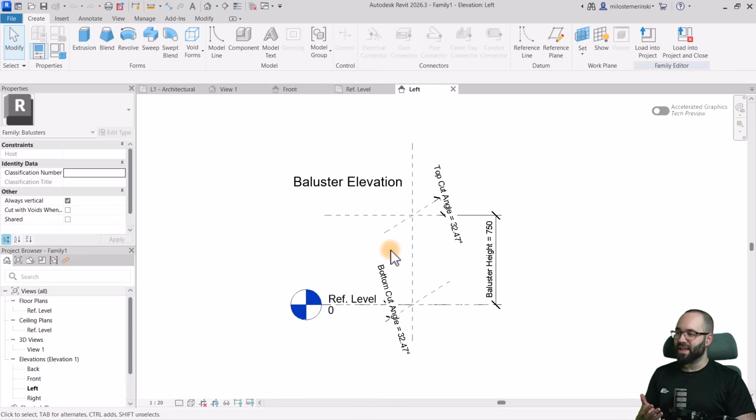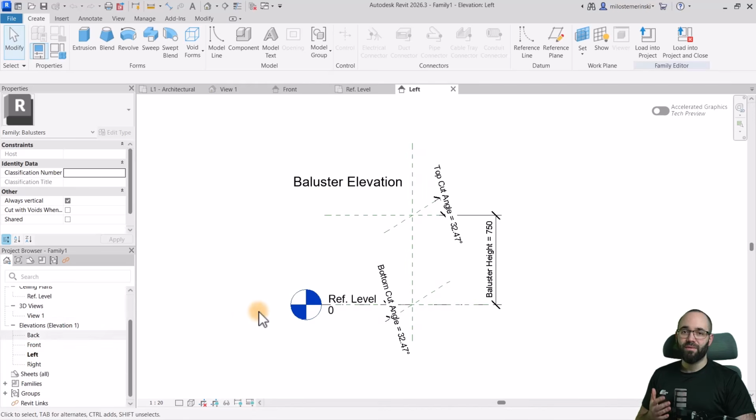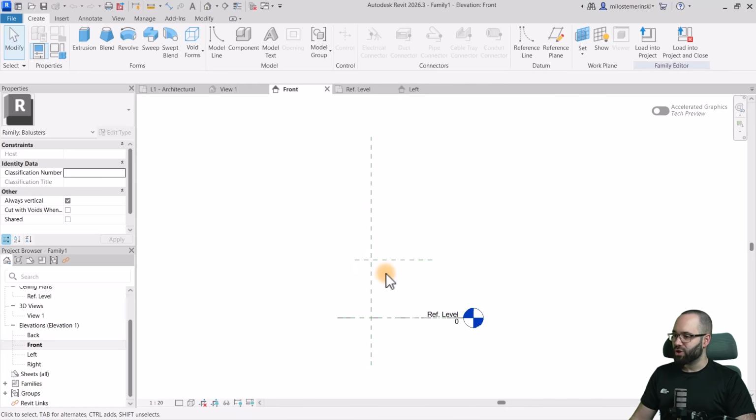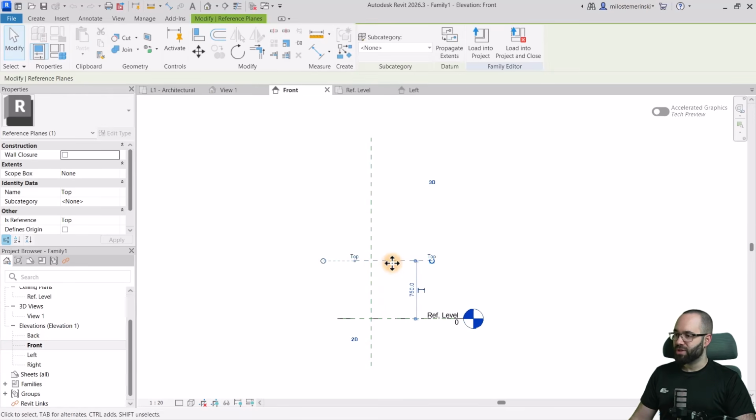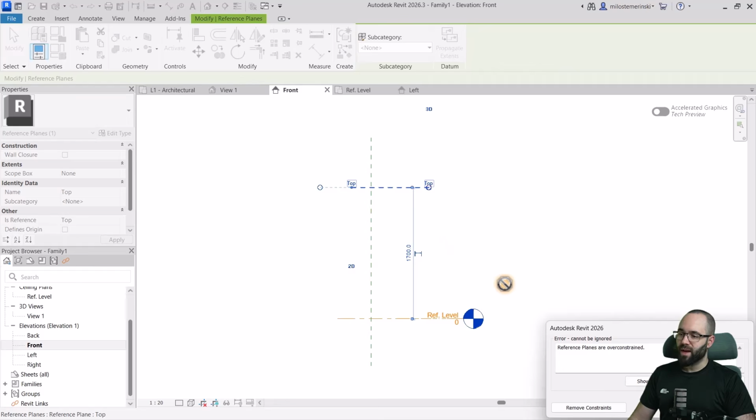Now here, in most cases, you're going to be using this left elevation to model out the baluster. The reason is, of course, you're kind of going in line with the railing. Now in this case, because this is a canopy, it's actually going to be perpendicular to the line of the railing. So let's switch to the front elevation, and now let's make some changes. So first, I'm just going to move this all the way up.